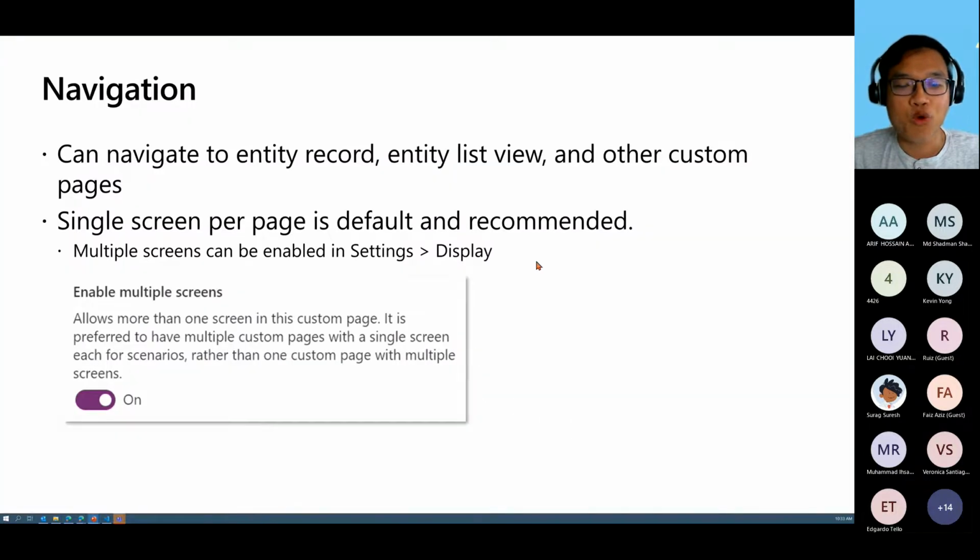One thing to note is that out of the box, the custom page will contain only one screen. With a Canvas app, we can have multiple screens, but by default the custom page only has one screen, so I cannot create more screens. If you want to create more, you can do it by enabling the multiple screens option in the custom page settings. Just turn it on and you can create new screens as you like.